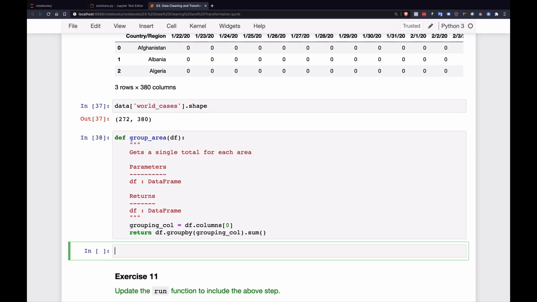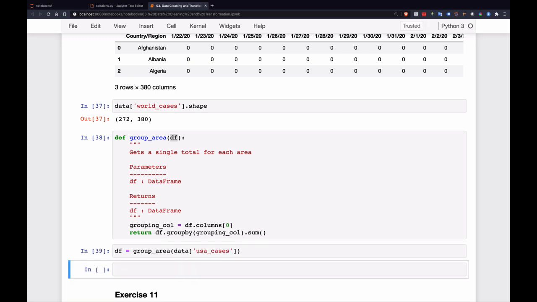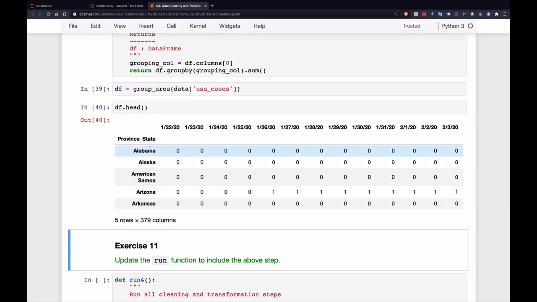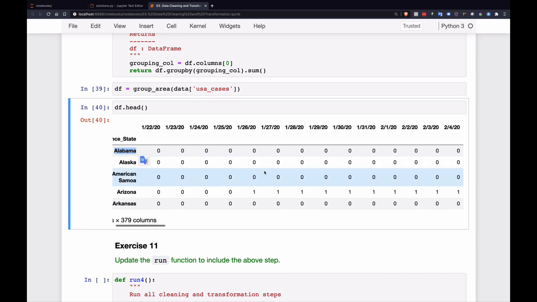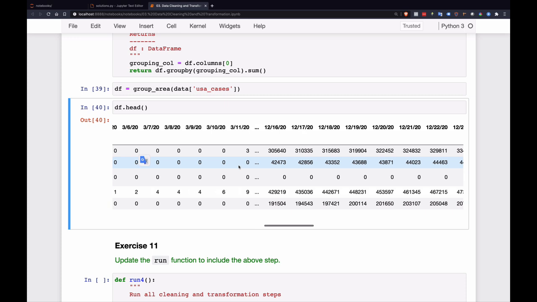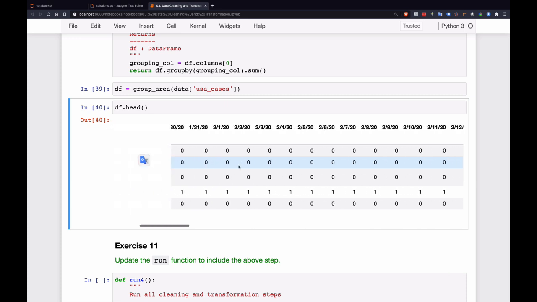And again, this is just a single data frame, so I'm going to pass it the USA because that one has more groups. So we'll say USA cases, and now I'll go ahead and look at the first 5. You can see that now we're down to 1 state per row, and the state is now in the index, and that's okay. And as we go along, you'll see that there's more. You can see the aggregate total.